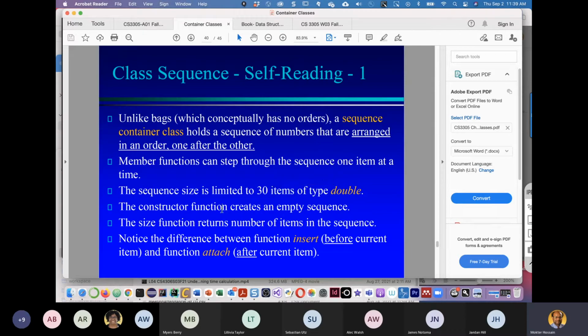We know that a constructor is used to create an empty instance of a class. So a constructor of a sequence will create an empty sequence. The size function returns the number of items in the sequence, and this is different.